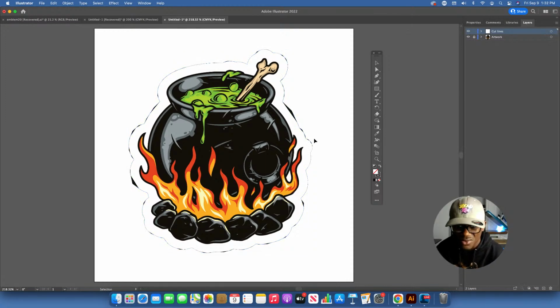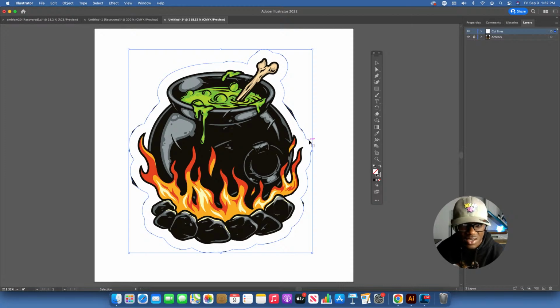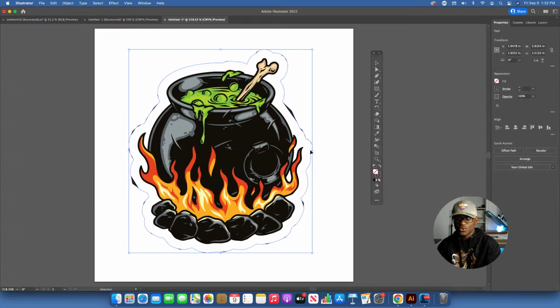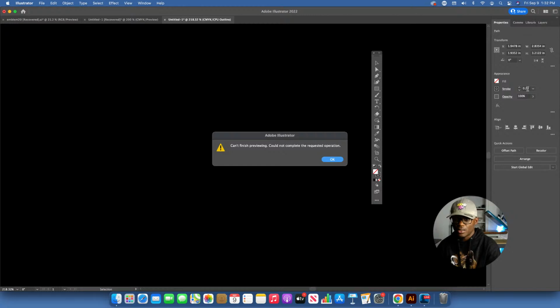Why does it look so jagged on its edges right here like that? All right, so we're going to come back to our stroke, go back to properties, select your stroke line, go to properties. Let's change the stroke size here a bit because that thing's looking a little weird. 0.25 is what I would recommend.